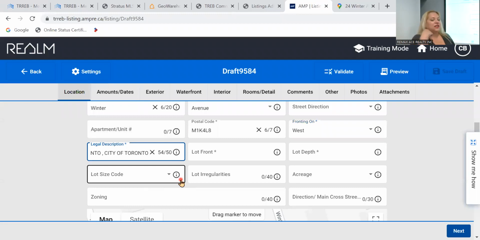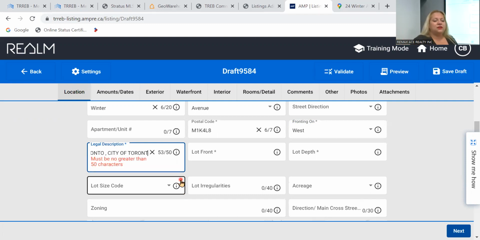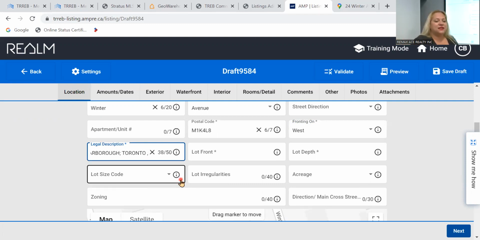Because as you see here, they only give us 50 characters and I'm 4 past that, right? So a lot of times people eliminate. You see how it says here, lot 396, PL 2029, Scarborough, Toronto, City of Toronto, right? It says it twice. A lot of people will eliminate some of that just so it fits in the MLS listing. The correct way when you're preparing your offers is to go to Geo and copy the whole big legal description, because that's for the lawyer, right?